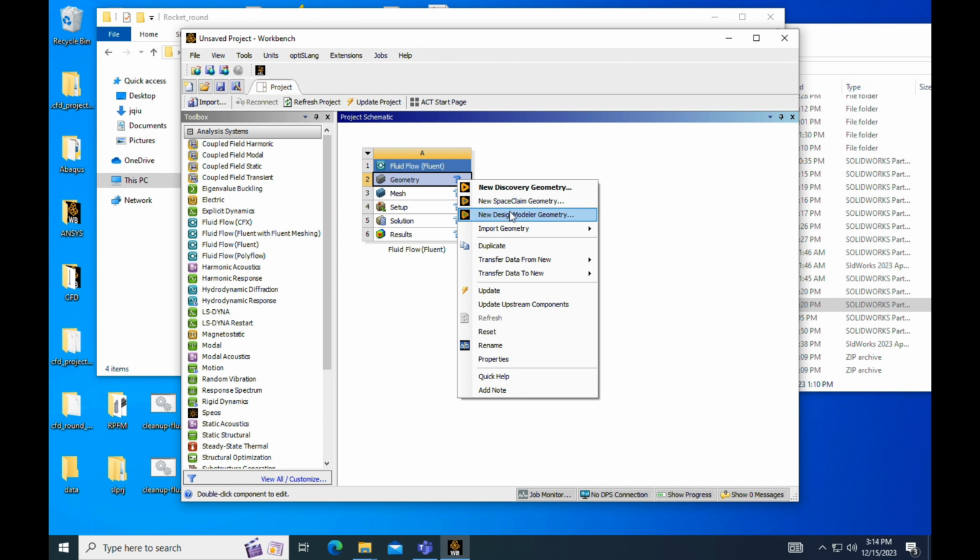So let's skip ahead. Okay, we have all of our geometries imported here. You see we have 2 of each geometry, 2 inner rockets, 2 rotates, 2 outer rocket ones, and then 2 outer domain ones and 1 outer domain 2.